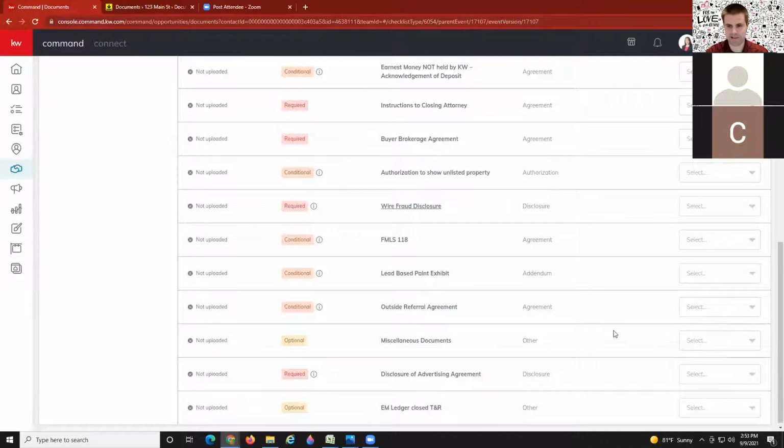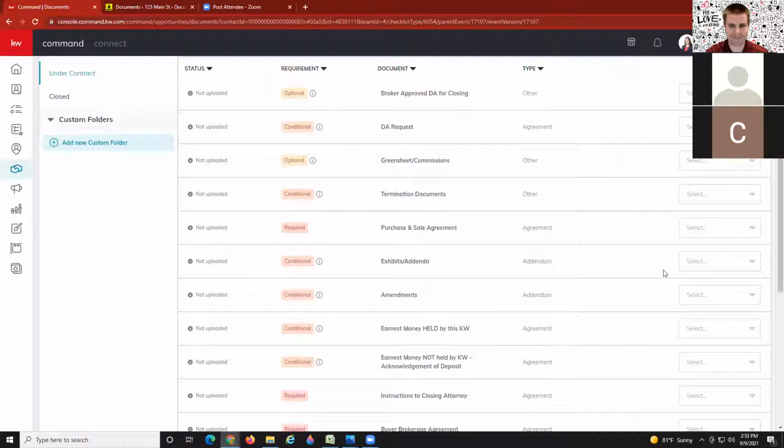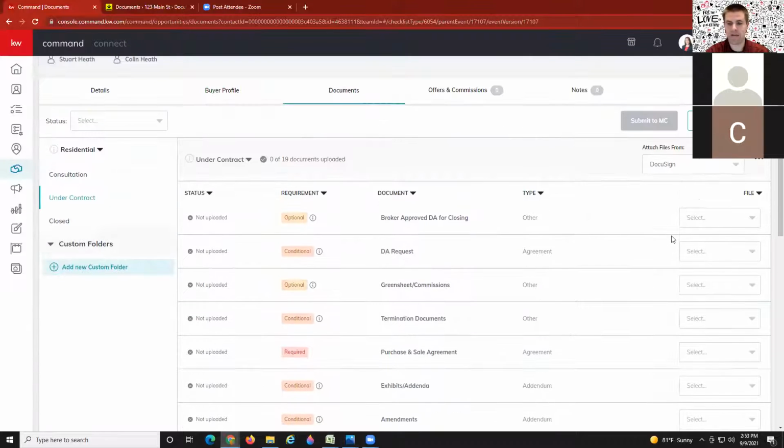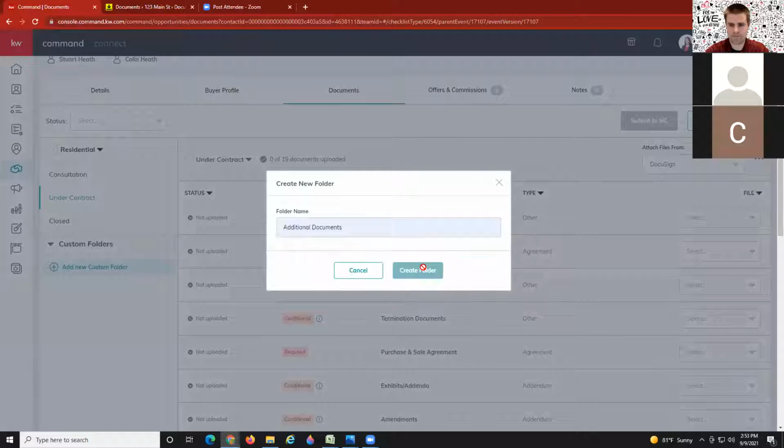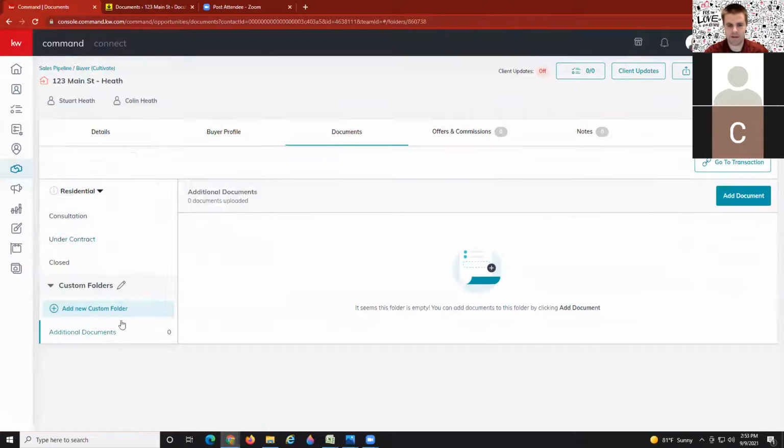And vice versa, we're assigning it. Once a document has been assigned to one spot, you can't assign the same document to another spot. If you have a ton of random documents, maybe it's new construction, you can come right here and hit add custom folder. Maybe we name it additional documents. And you can just upload things to this custom folder. Try to have the document name relevant so compliance knows what it is.